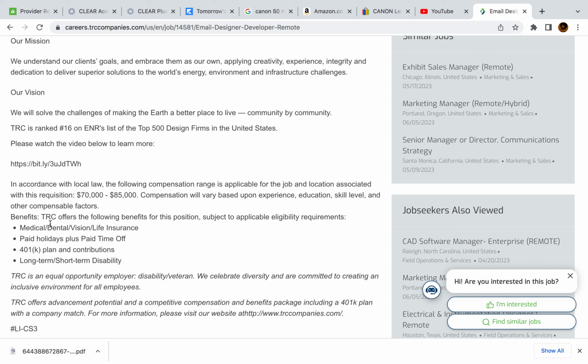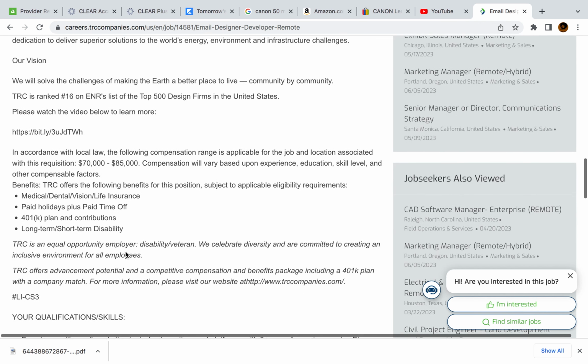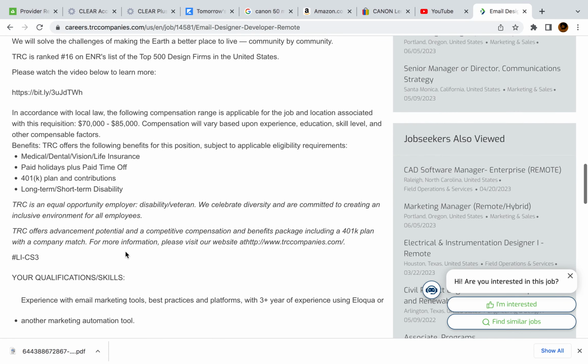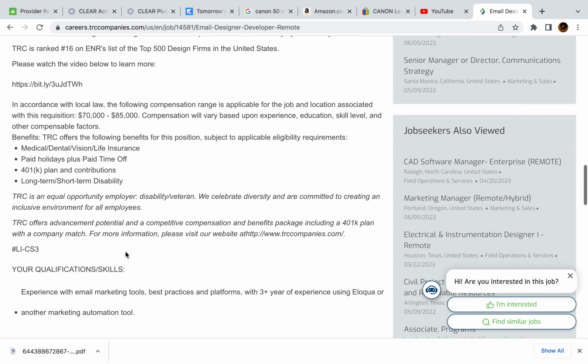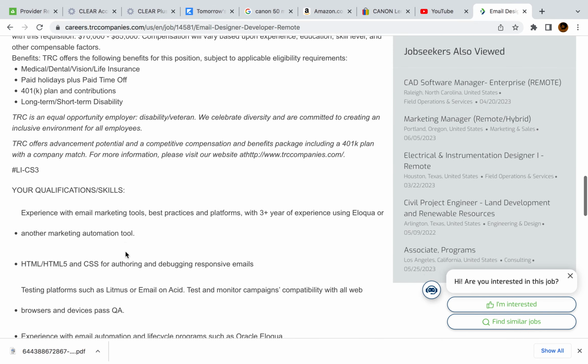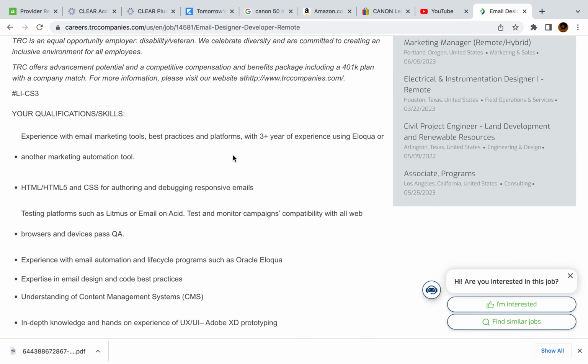So they have medical, dental, vision. They also have paid holidays off, which is cool, plus PTO, a 401K plan, and they have long-term and short-term disability. Again, guys, they're asking for 3 years of experience in using Eloqua.